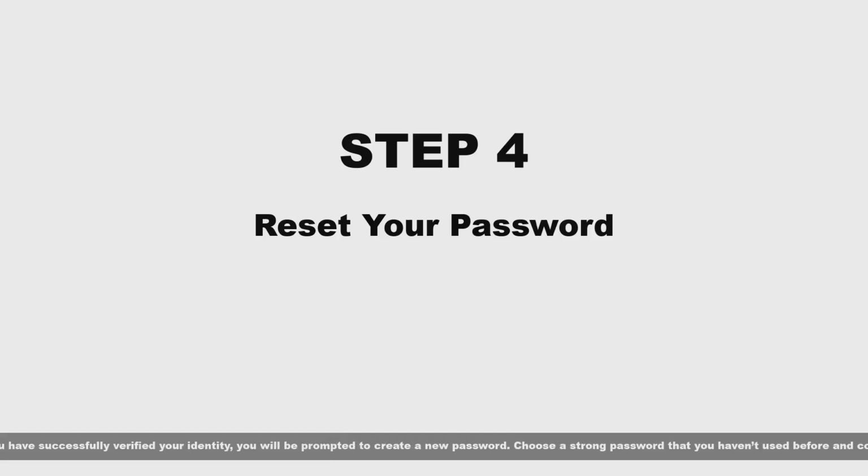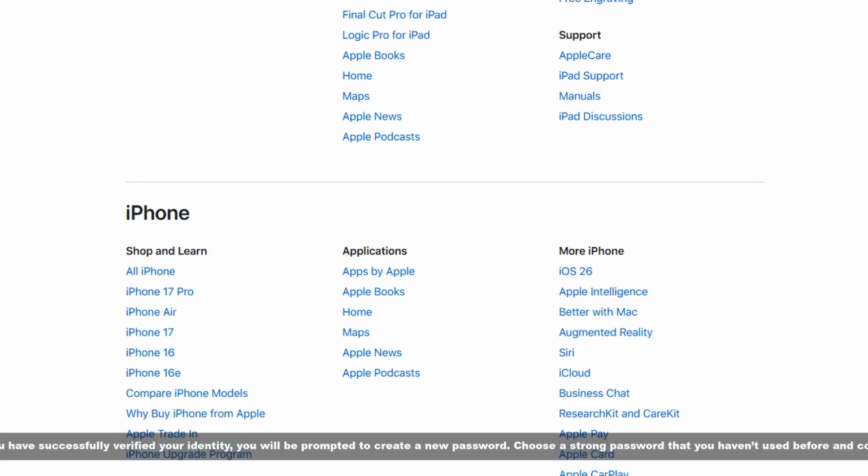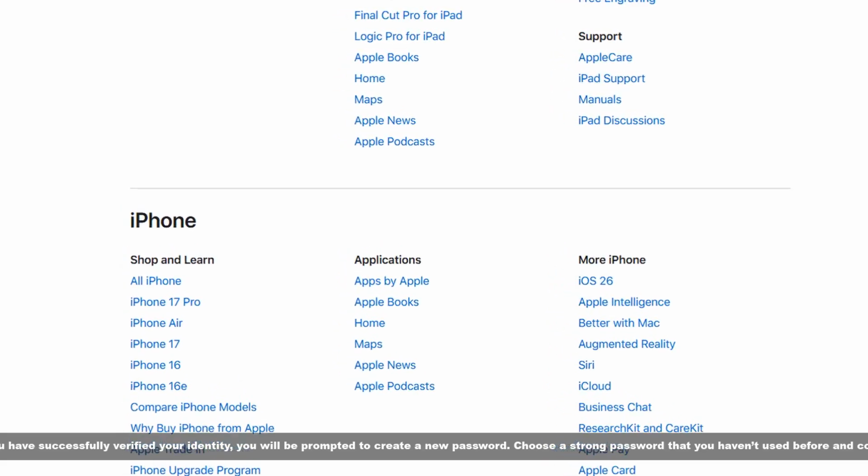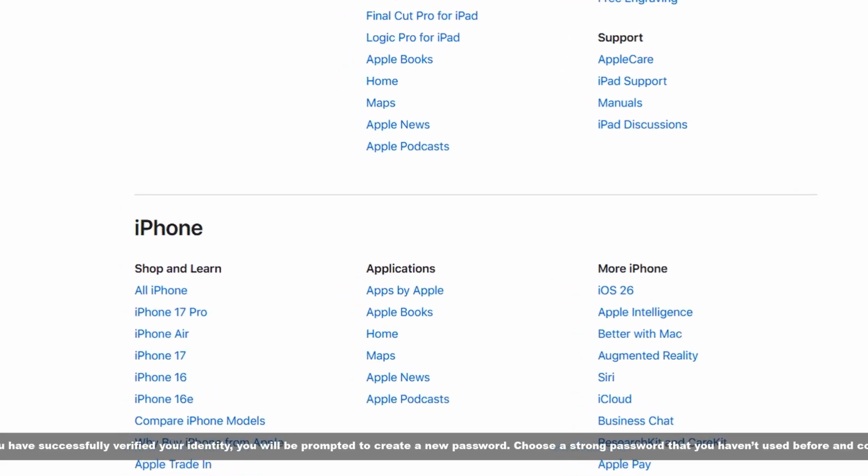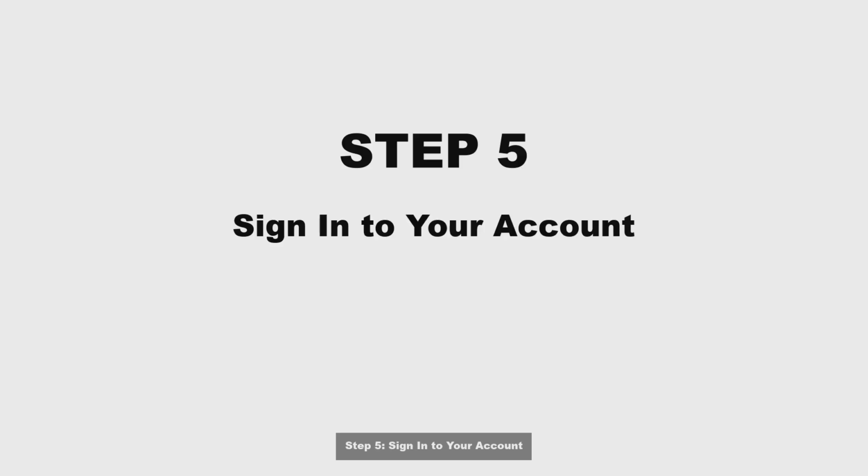Step 4. Reset your password. Once you have successfully verified your identity, you will be prompted to create a new password. Choose a strong password that you haven't used before and confirm it.